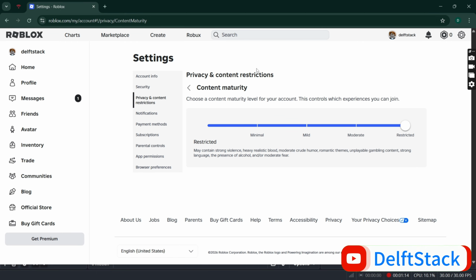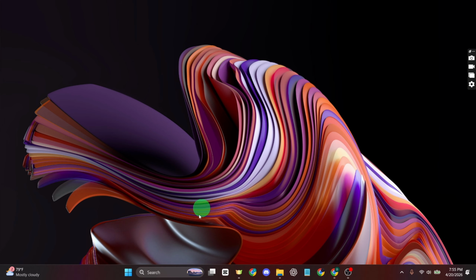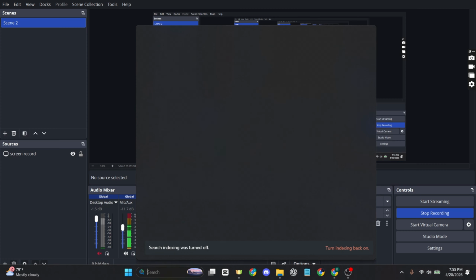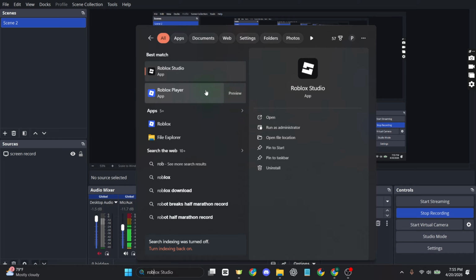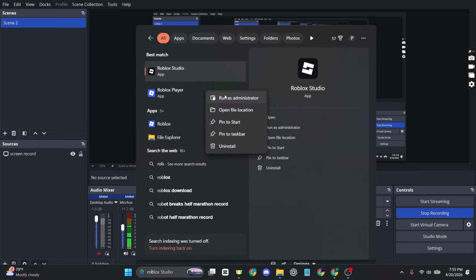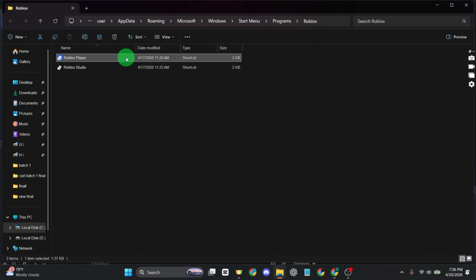If the issue still continues, open your computer search bar and type Roblox Player. Right-click on Roblox Player and select Open File Location. In the folder, find Roblox Player again, right-click on it and go to Properties.